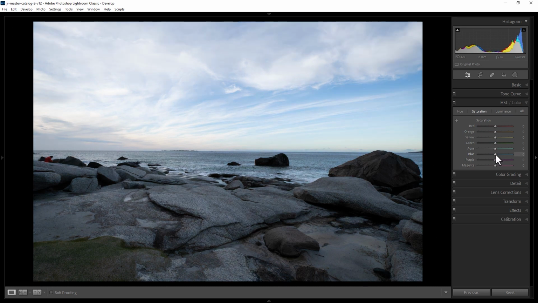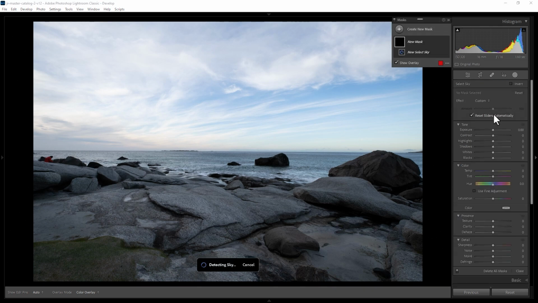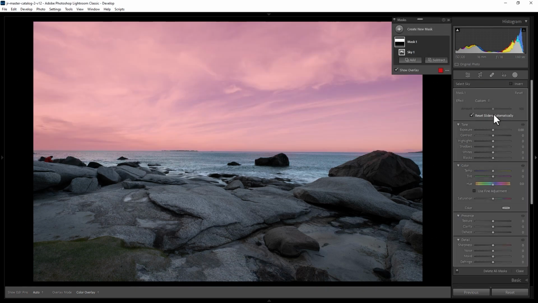We'll just reset that. A better way is to come up to the masking tools here and either click this button or hit Shift W on the keyboard. Next, come down to this button and click sky. Now Lightroom will try to automatically detect the sky in the photo.